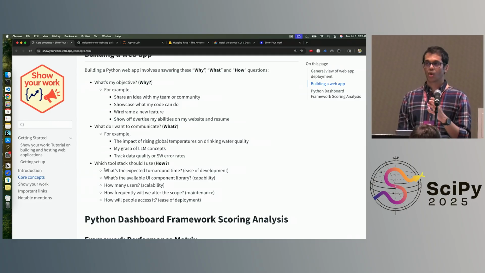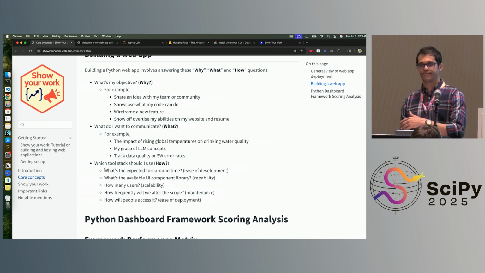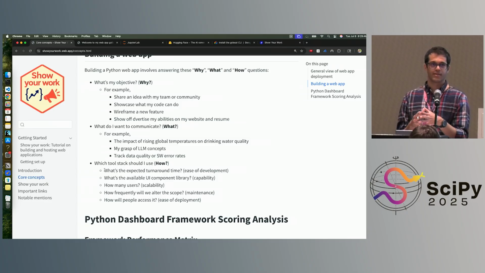it governs what tool stack we want to use to build our web applications. Do we want to go with Streamlit? Do we want to go with React-based application? Do we want to stay in the Python domain, look at Plotly Dash or Gradio, something like that? That's the how. And there are 5 things that help us figure out that how.